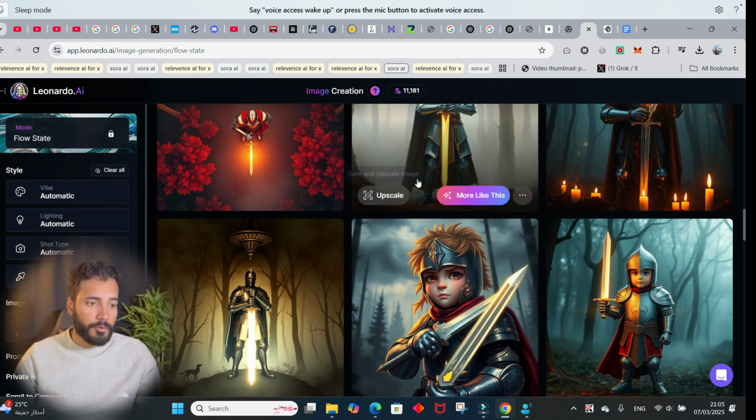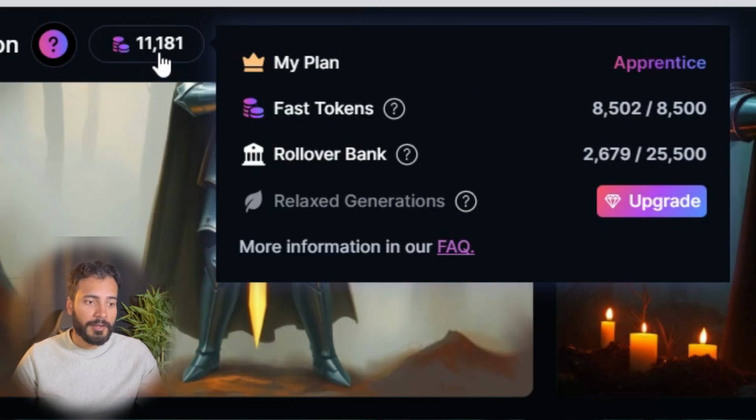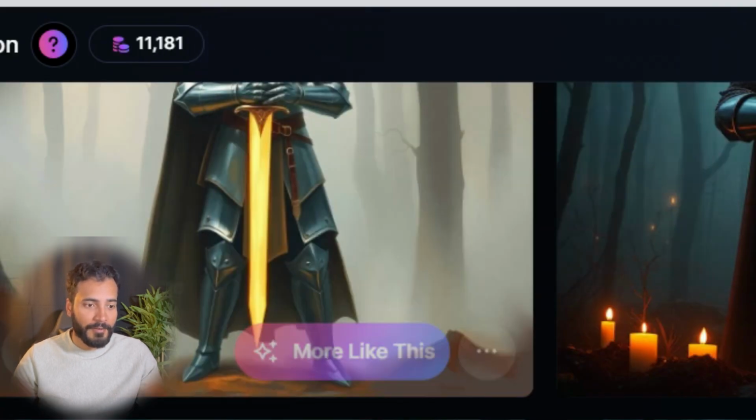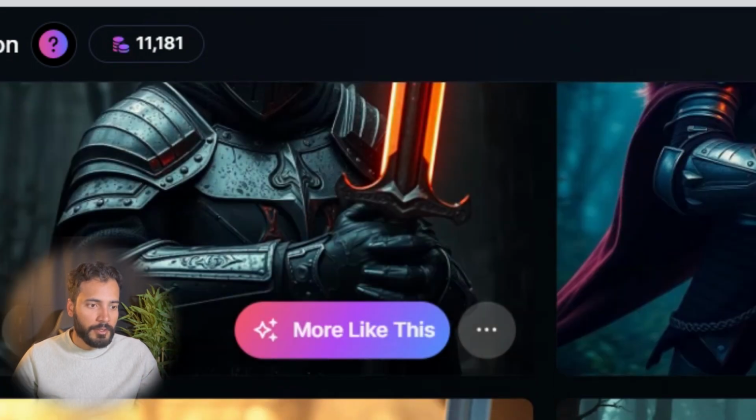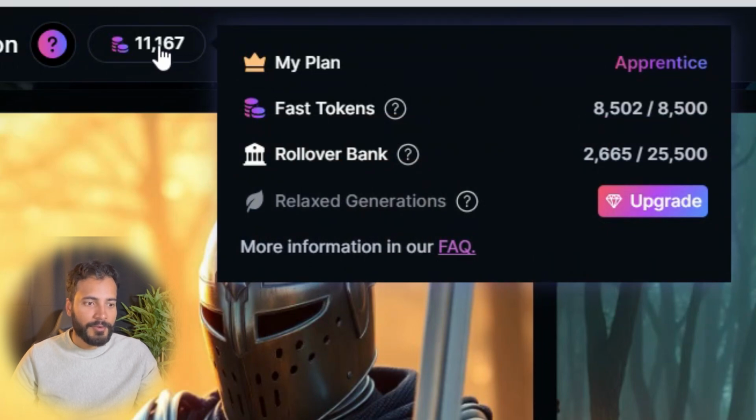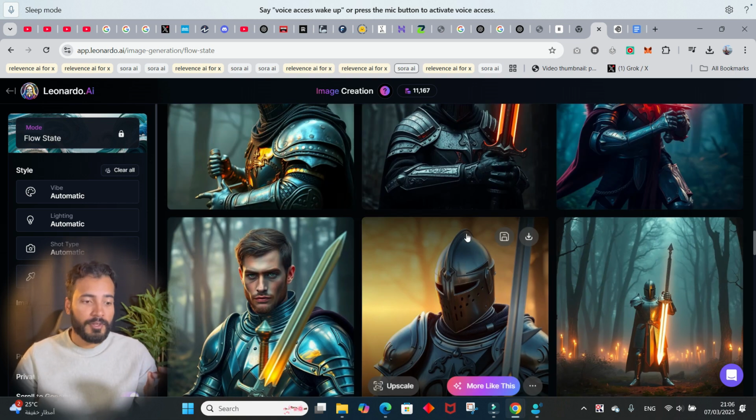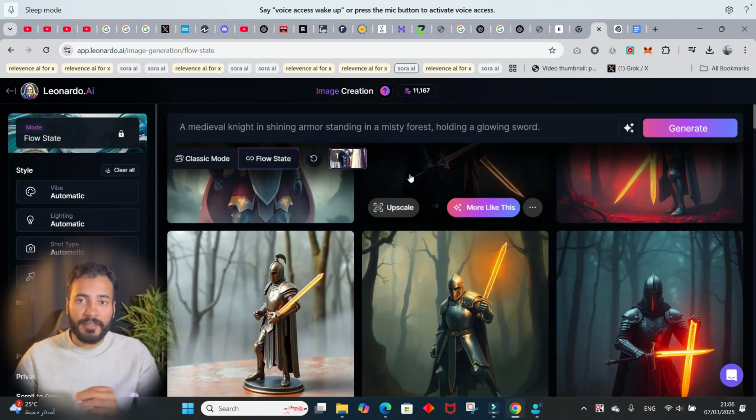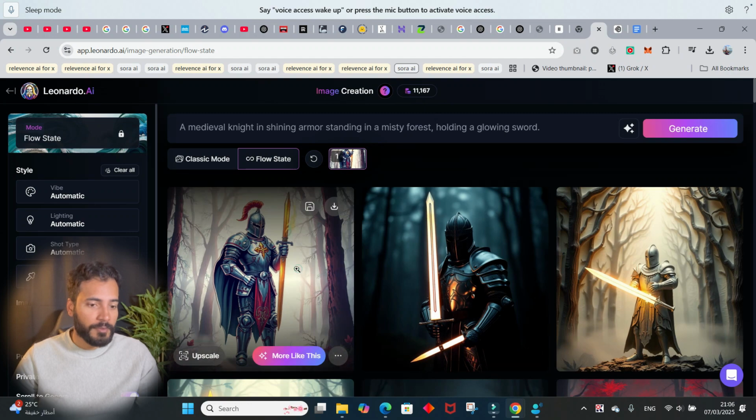But another thing you need to note here is that it's taking 1 token per image. So right now I have 11,181. I'll go down below. I scroll 2-3 rows, and now let's see how much. Oh, so it's 11,167 now. But when it was free, it was way too good. Even right now, this is good. You see all these images being generated at a super fast rate. That's why I think that Leonardo AI is one of the best right now.